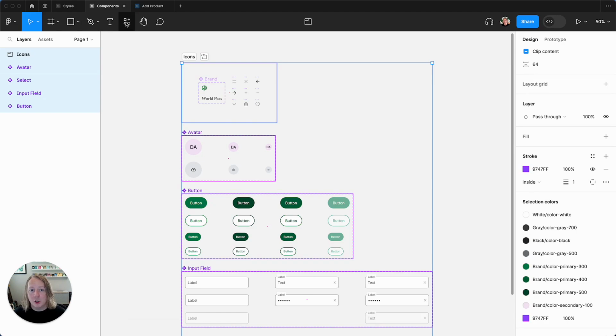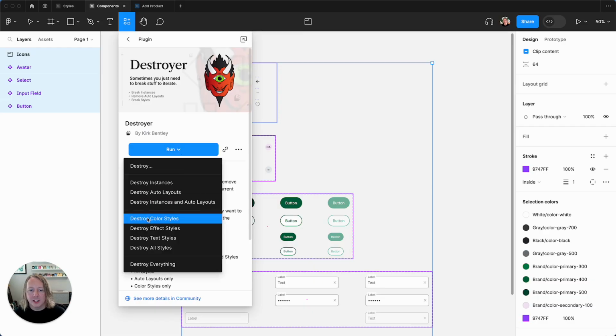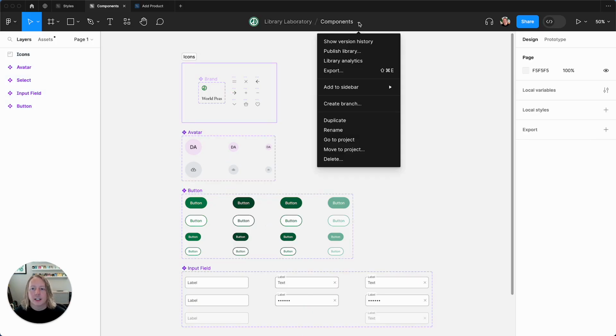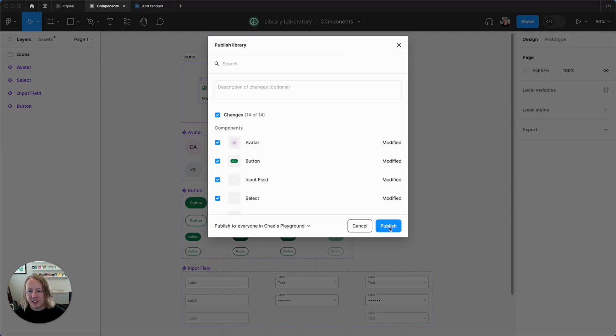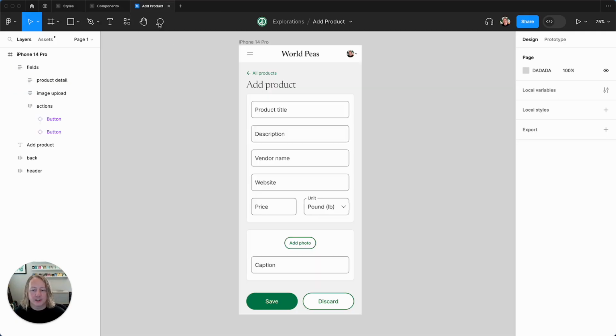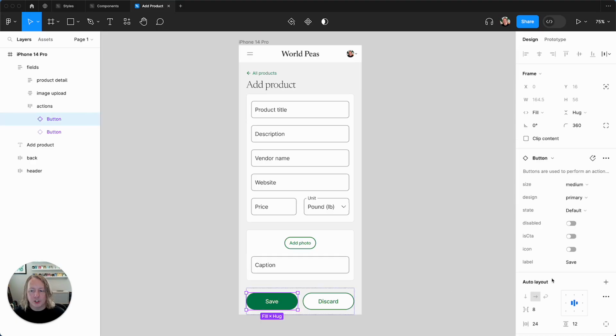At the same time, we could also use a plugin like Destroyer, where we might want to run this and just hit destroy all color styles. And we can now see we're just using the variables for all of our components here. I'll publish this update once again. And from here, we can now see that in our product, once we accept those updates, our components are now all using the variables.